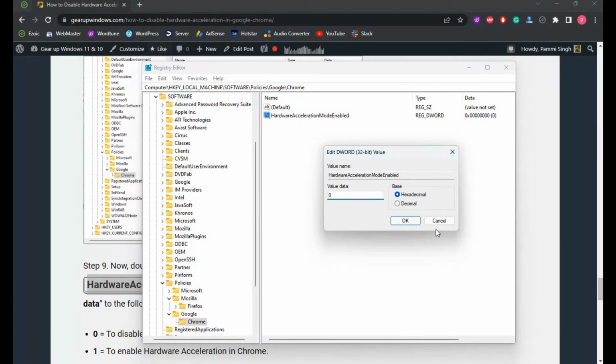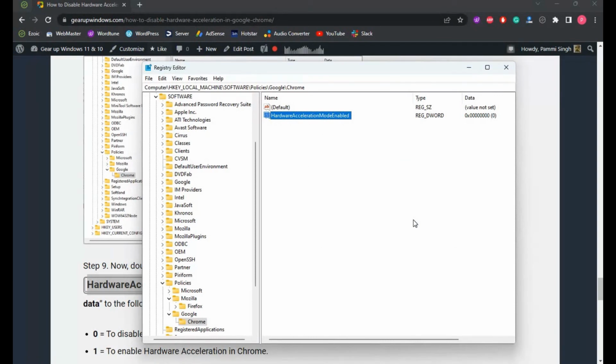0 equals to disable hardware acceleration in Chrome. 1 equals to enable hardware acceleration in Chrome. Step 10. Next, click the OK button. Step 11. Finally, reboot your PC to apply the changes.